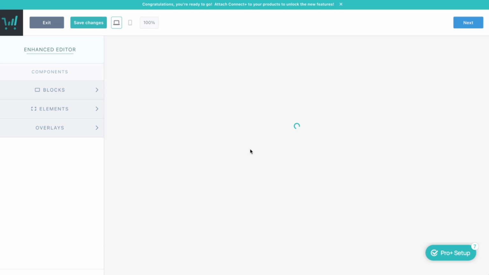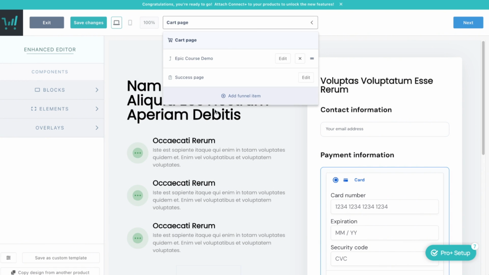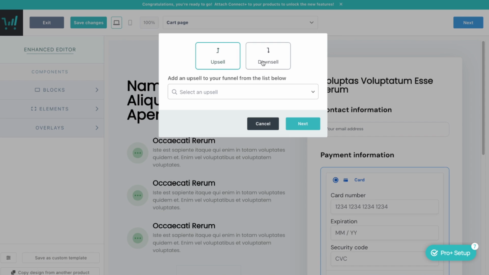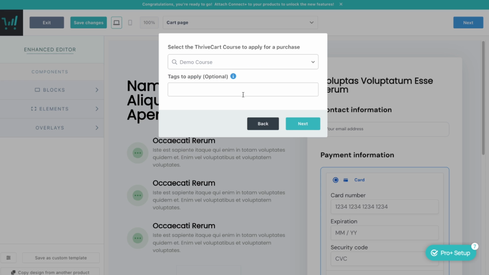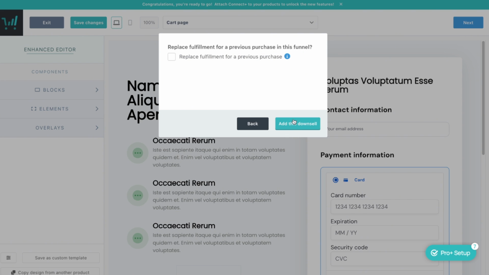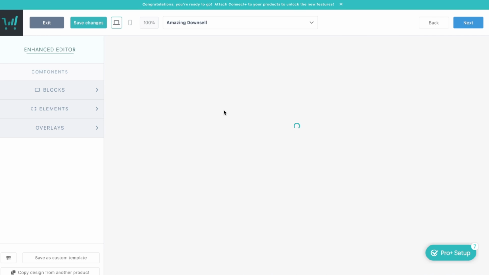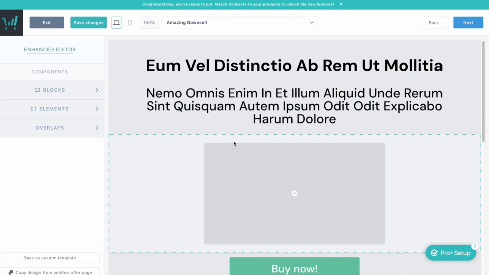And now inside of here, what we can do is come to the cart page, add funnel item, and this time we can have downsell, right? So what I'm going to look for is amazing downsell, click on next, select an option, right? What upsell does this relate to? So what was the upsell they said no to? It's going to be Epic Course Demo, click on next, edit with ThriveCart, okay? And do you want to add any tags? I could say demo course buyer, right? Click on next. Do you want to replace once again the first product? I'm just going to leave it as is, click add this downsell, okay? And then we're built with this page once again.